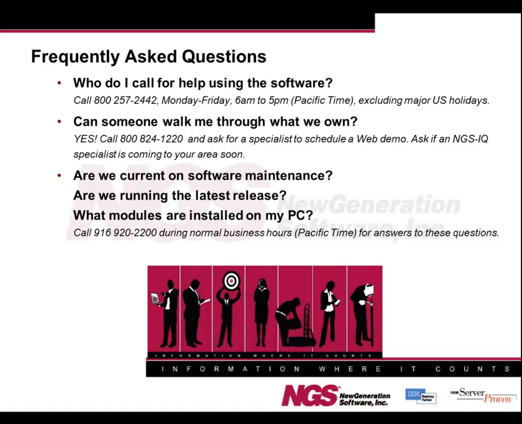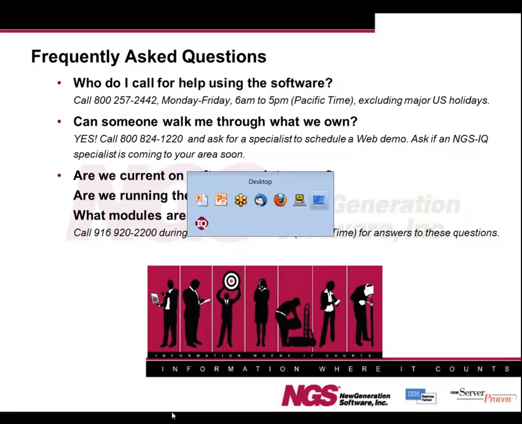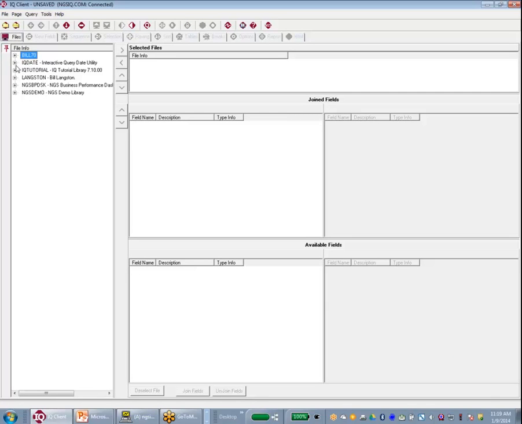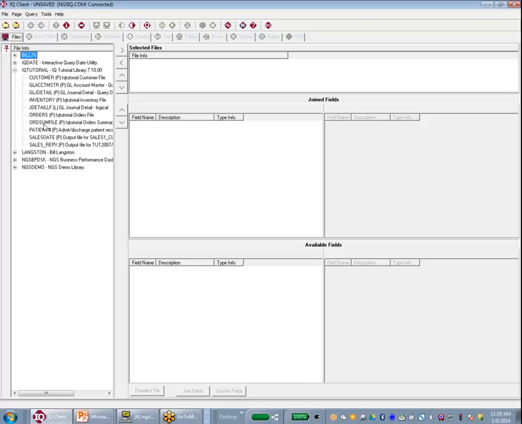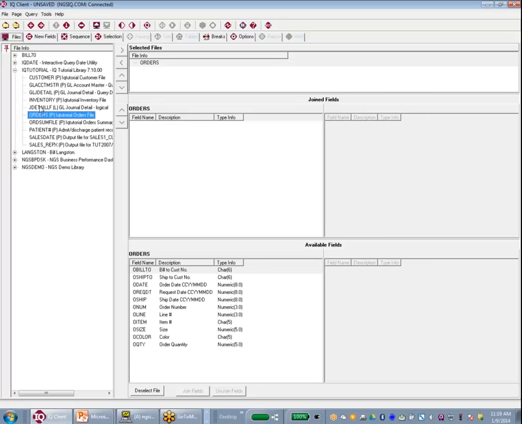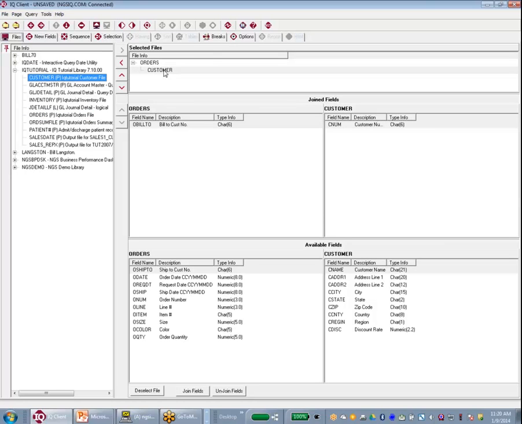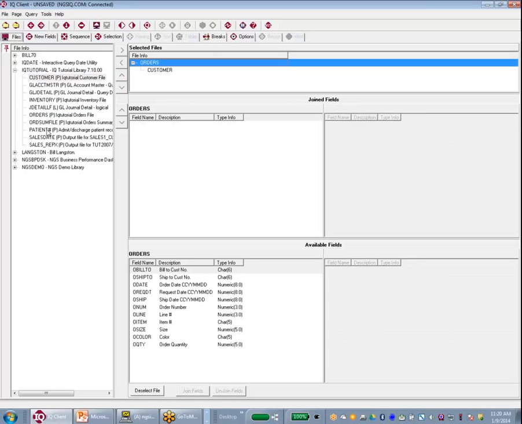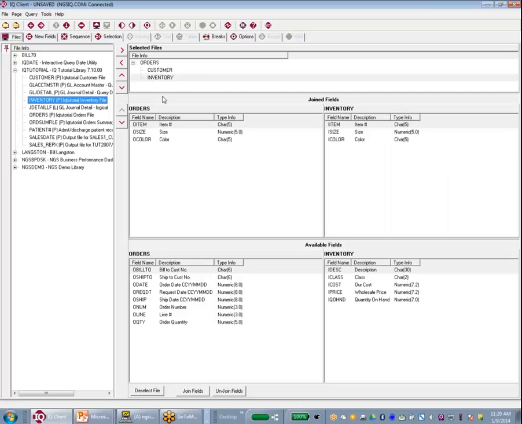Let me briefly take a moment at this step and show a few of the things that can be done in NGS-IQ. I'm going to quickly pop over into the IQ Client module, which is our Windows desktop query development tool. If I want to take an example here, I can click to create a new query. I can select, let's say, the orders table from our tutorial database, and then the customer table, which I joined to orders by just double-clicking on it. And if I want to join the inventory table to orders, I click on that. Now I've got those 3 files, and you'll see that we automatically join them on the fields that they've previously been linked on so that you don't have to manually do the join each time you build a query.